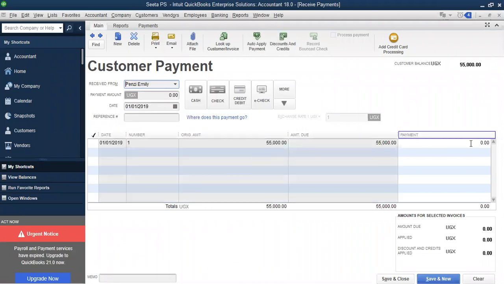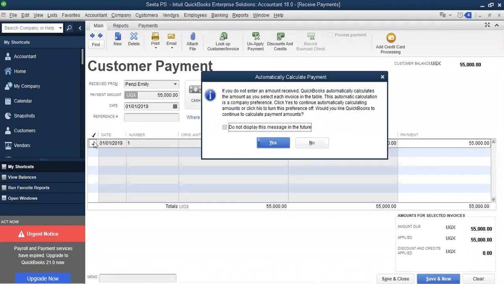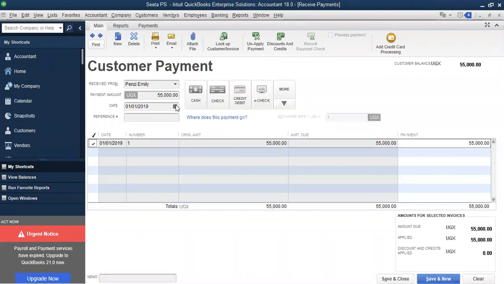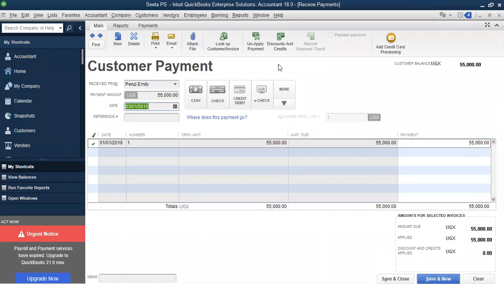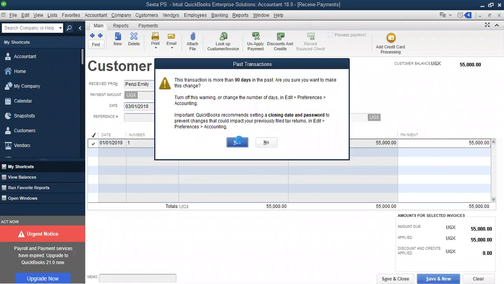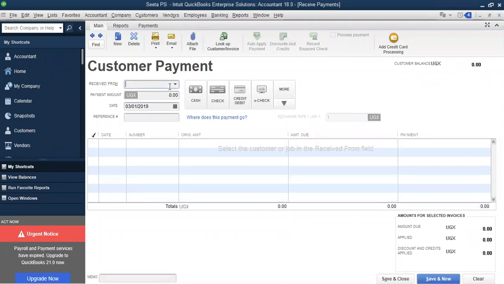Emily has a balance of 55,000 and is paying it all. So you can easily click here if she's paying all the fees. And this was on the 3rd of January. So we can save and new since we want to record another payment. Another one that is paying us is Agava.